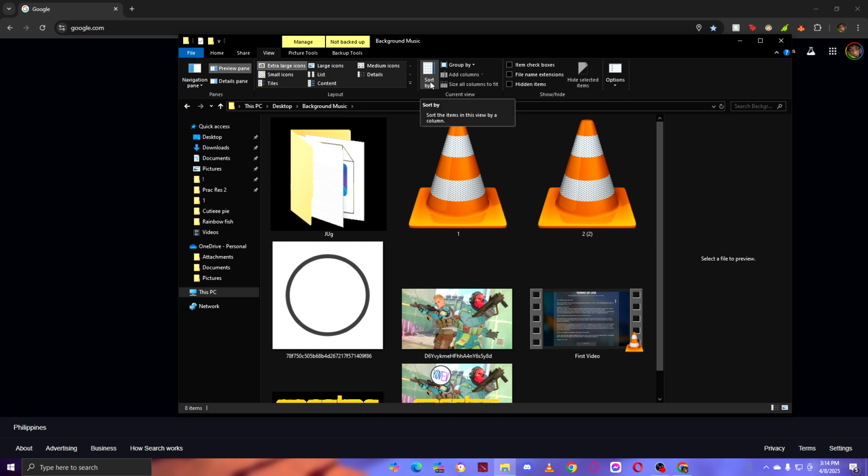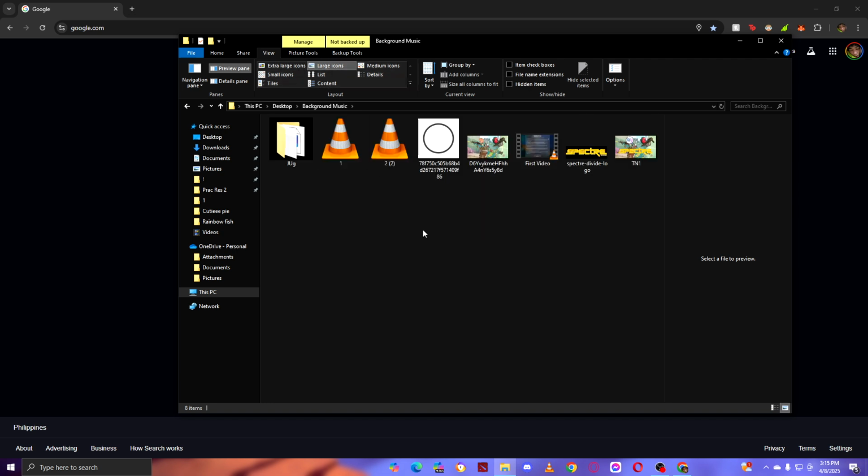So yeah, there you go. And so that's how you fix your File Explorer. You can change it. If you don't like it, just fix it. Just go to View. After clicking View, then choose which one of this that you want. But for now, we're going to choose the large icon.